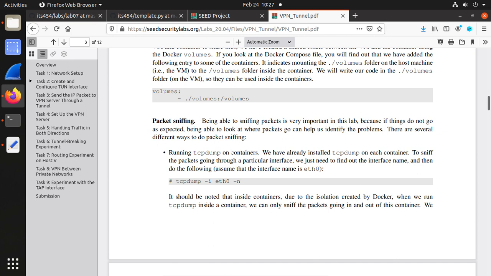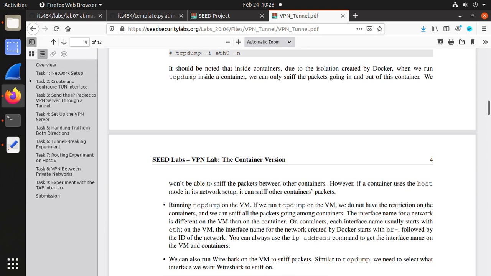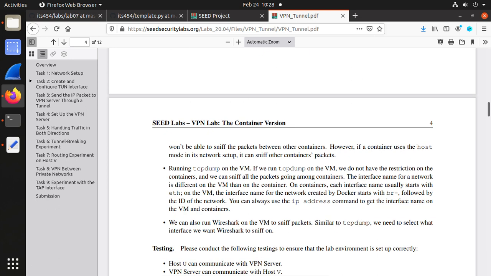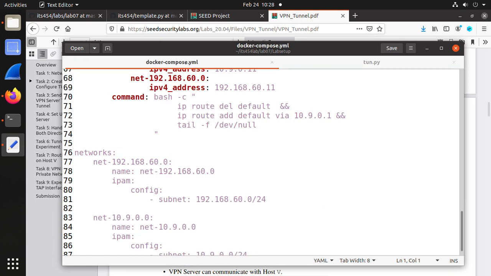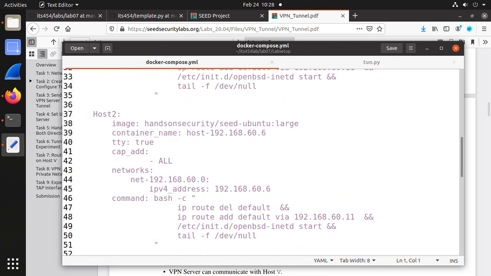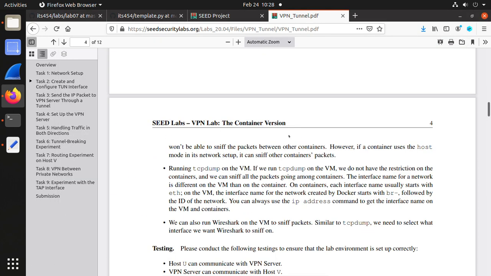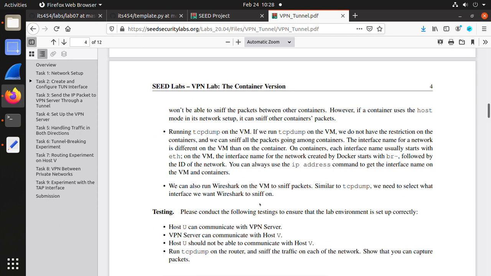Packet sniffing, you can run tcpdump on containers. The -n option uses numbers instead of names for popular services. And please pay attention, we want to be able to sniff the packets between other containers. So you can only sniff packets going in and out of this container, unless the container uses the host mode, then it can sniff other containers' packets. You can check the compose file. None of these containers use host mode. Which means they can only sniff the packets going in and out of each container itself.